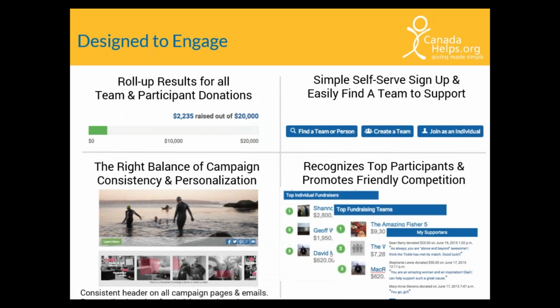The next slide just breaks down what I just said into different groups. You have the roll-up for team participants and donations. You have your fundraising goal. You have all the calls to action where you can find a team, find a person, create a team, or join as an individual, the great hero banner image with all the social sharing tools, and a great media carousel so you can upload pictures and videos and present a gallery of images to share with your audience as well. Towards the bottom of the page, it shows the top individual fundraisers, the top fundraising teams, and then your supporter wall as well.